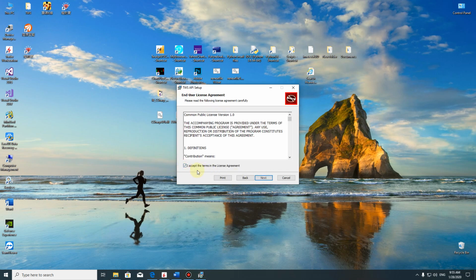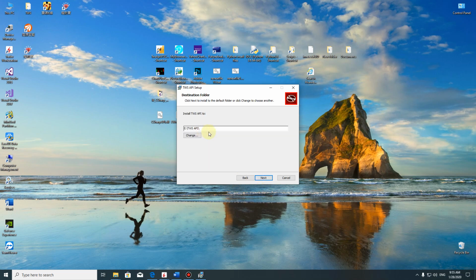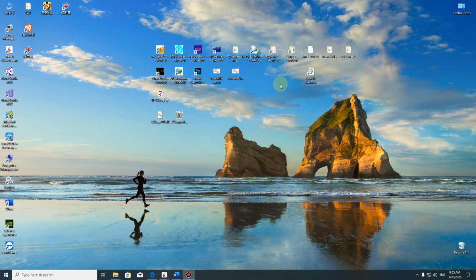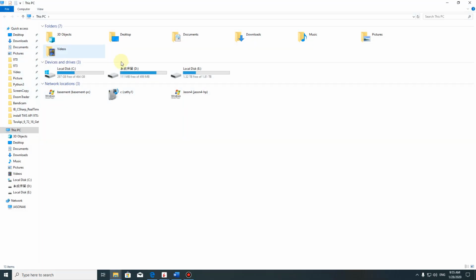Next, I accept the terms of the license agreement. Then, because I don't use the C disk for this, I use C JTS, and I also remove the space here. So I install the TWS API under the C drive and under the C JTS folder. Next, finish.